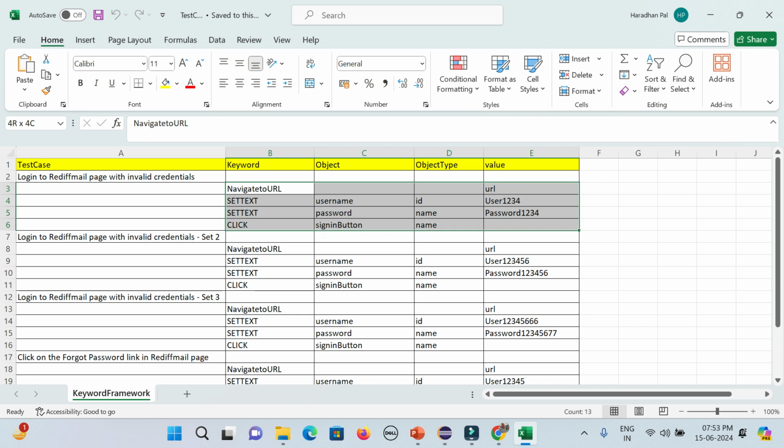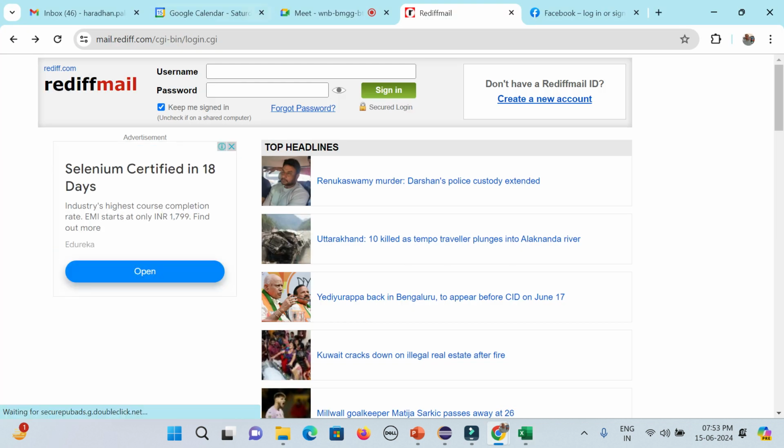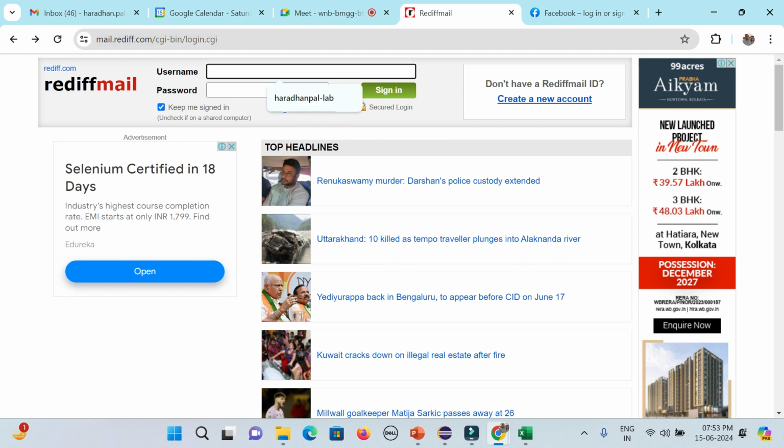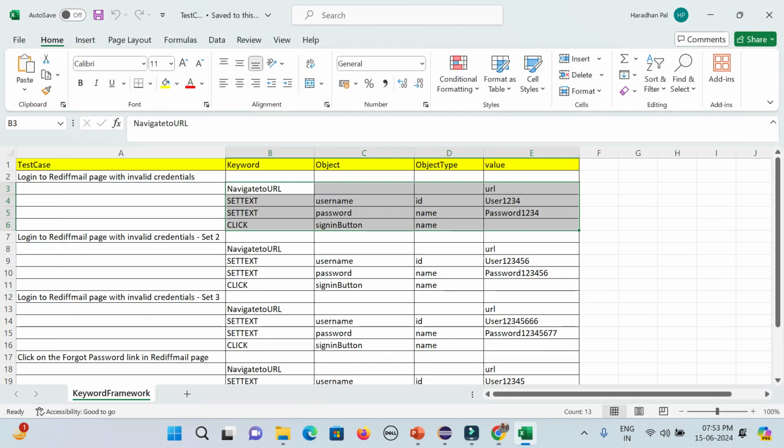In case I want to go to the ready page with invalid credentials, I need to navigate to the URL first. That is my URL. I need to launch it. Then I need to set some values in the username field, set the value in the password field, and click on the sign in button. That is what I have given here. You can see navigate to URL, set text, username field, password field, and the click operation.